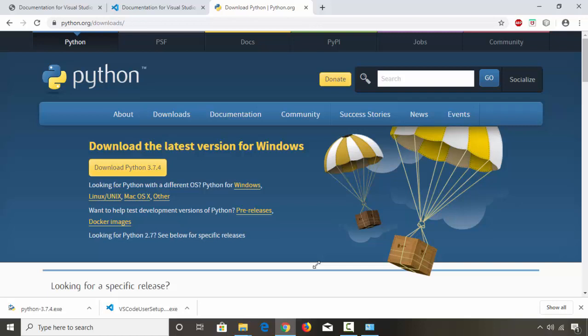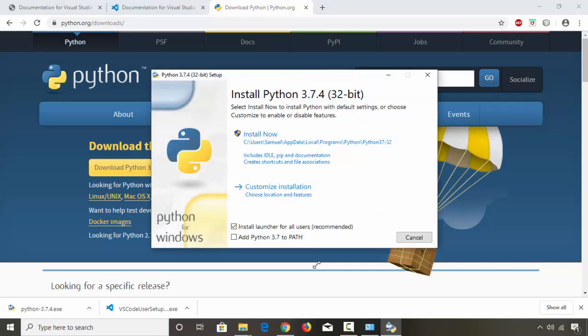I think it's because of Google Chrome. If it was Microsoft Edge, it has that option of saving it. Okay, so it says install Python 3.7.4 32-bit. That's okay, you just leave it like this. Install launcher for all users recommended.